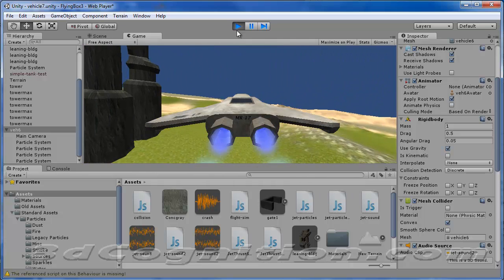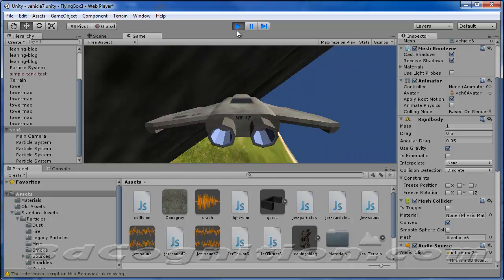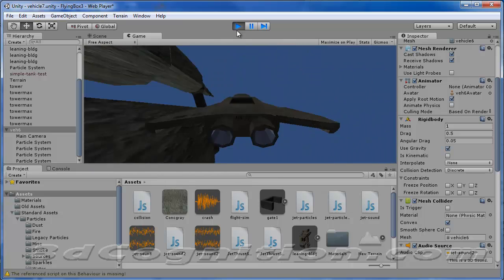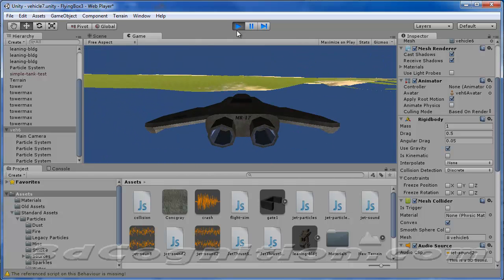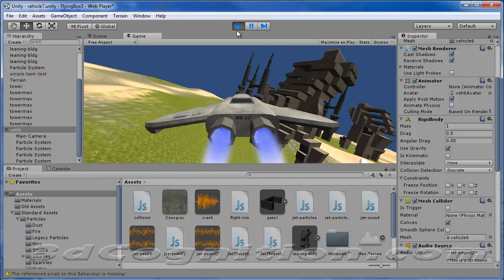And if we bump into something, I've got some more buildings here, let's bump into one. We've got a crash sound that's attached to the collisions. And there's sounds attached to the thrust as well. So you can hear those.